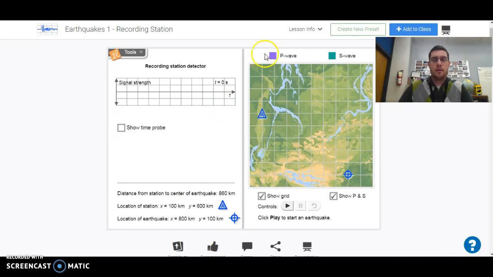Turn that on there. So it's a whole lot easier to be able to move the recording station to the right position, because the first thing it tells you is to put the recording station 100 kilometers away from the epicenter of the earthquake, which is here. This is what you want to watch while you're moving the recording station. See how when it moves, the number changes. You want that to be 100. Okay, so here it is.